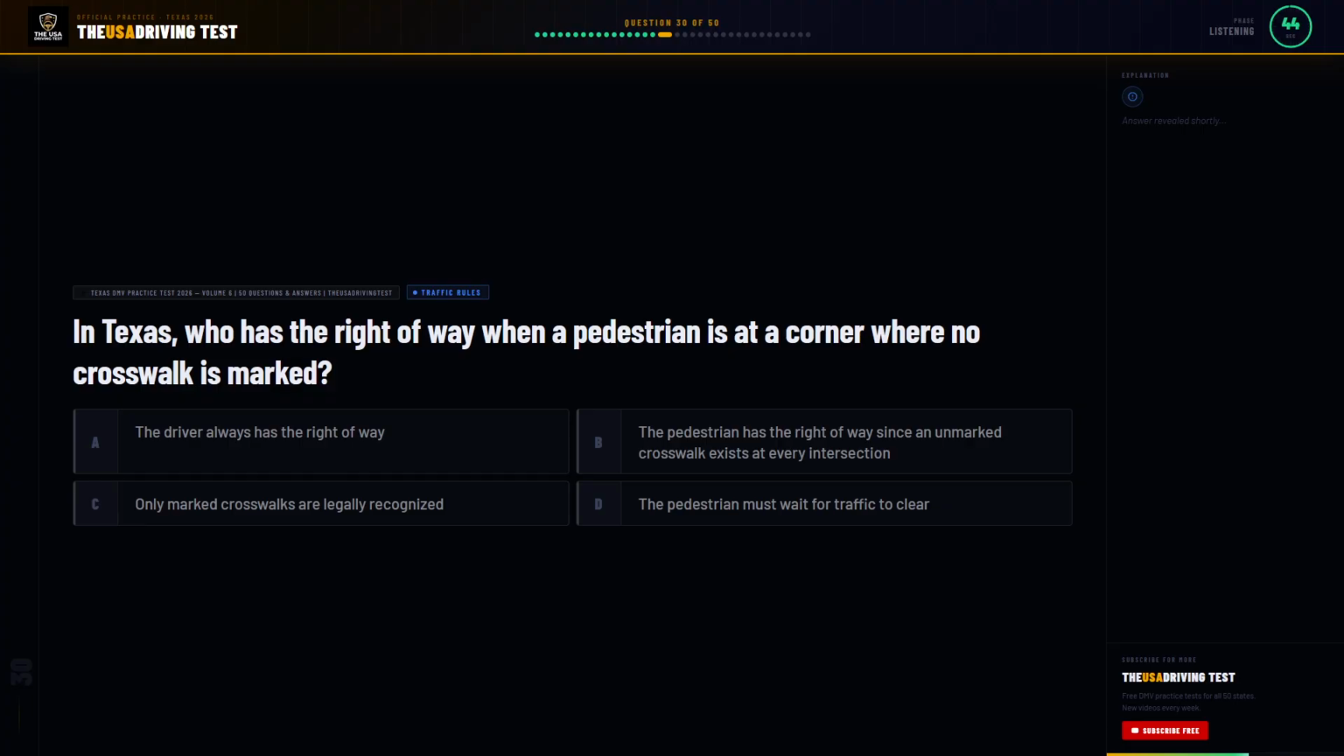In Texas, who has the right of way when a pedestrian is at a corner where no crosswalk is marked? Option A. The driver always has the right of way. Option B. The pedestrian has the right of way since an unmarked crosswalk exists at every intersection. Option C. Only marked crosswalks are legally recognized. Option D. The pedestrian must wait for traffic to clear.